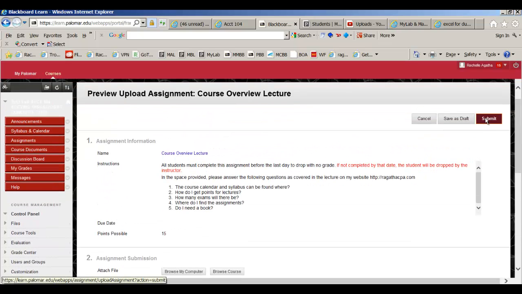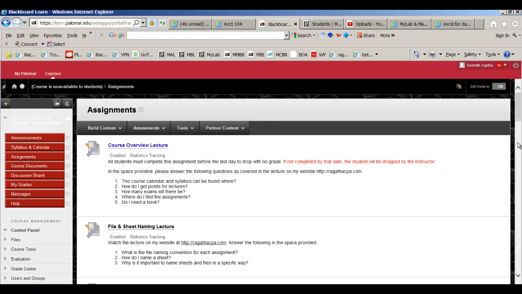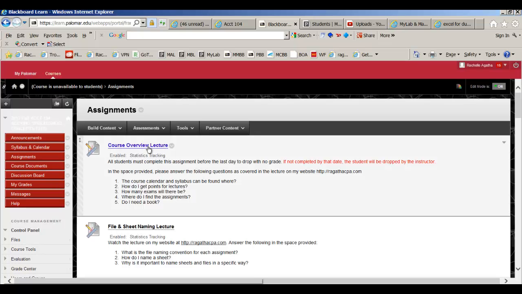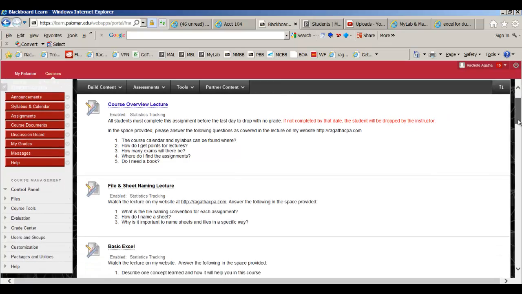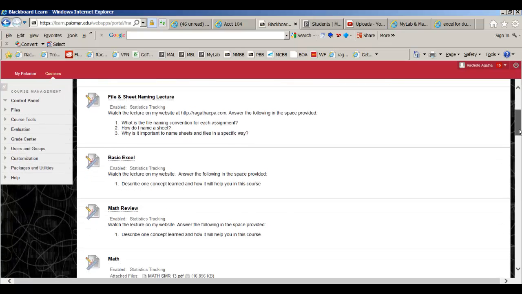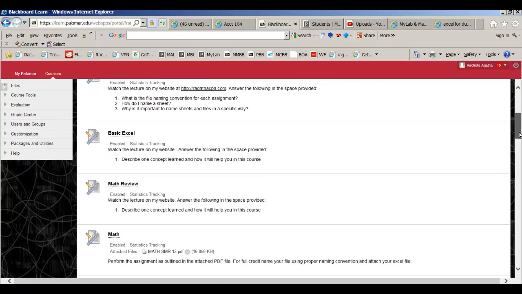And then you would say submit. If you do save as draft, I can't grade it. So you must do these and submit before 11 p.m. on the due date noted on the course calendar. So you'll see the first 2. The course overview has very specific questions. The file and sheet naming lecture has specific questions. And then from there on, they're a little bit more generic.